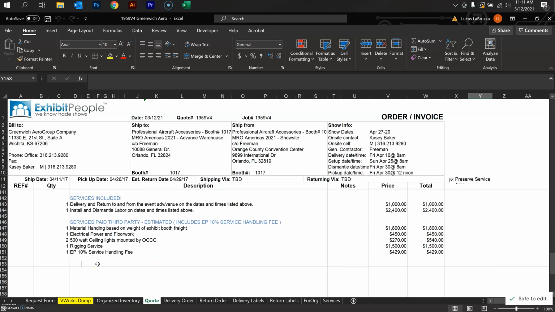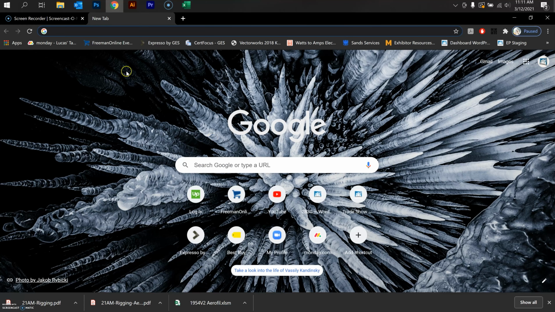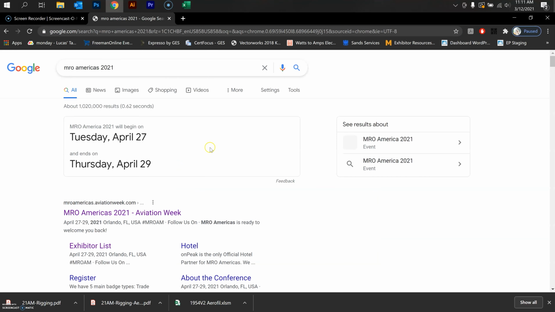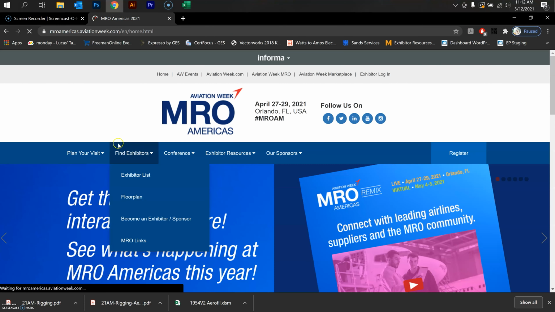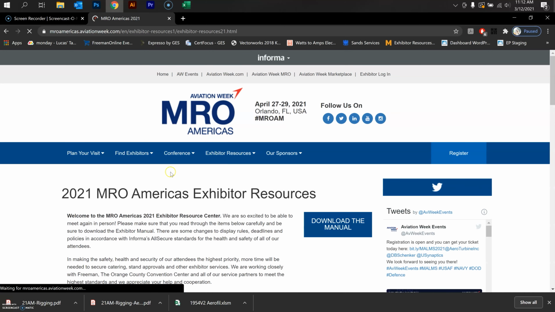So we can see that we have electrical, ceiling lights, and rigging for the hanging sign. So let's go to the show website. We're going to search for MRO Americas, the show. Go to exhibitor resources.